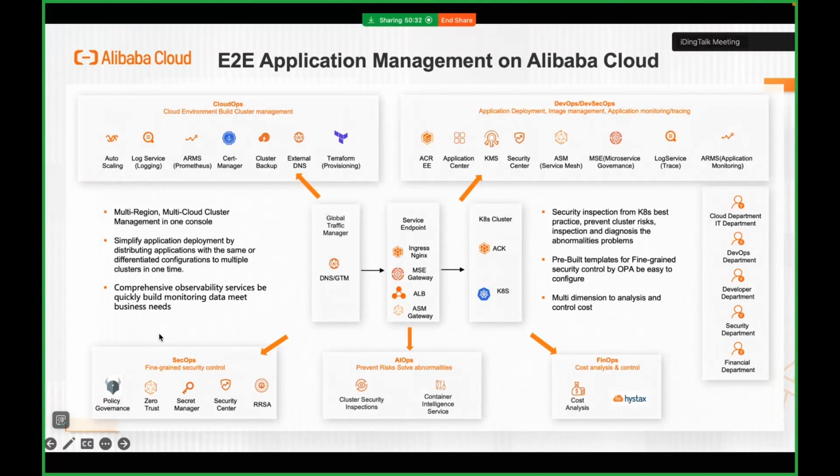And for security, again, policy governance, zero trust, secret manager, security center, and RRSA are a part of our ACK environment. At the same time, if you have a requirement to deploy your ACK cluster, your Kubernetes cluster, in multiple regions or multiple clouds, we are very much capable of delivering this requirement for you. So simple application deployment and comprehensive observability are a part of our solution.